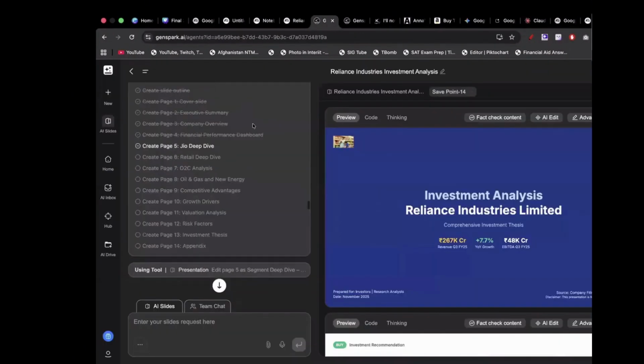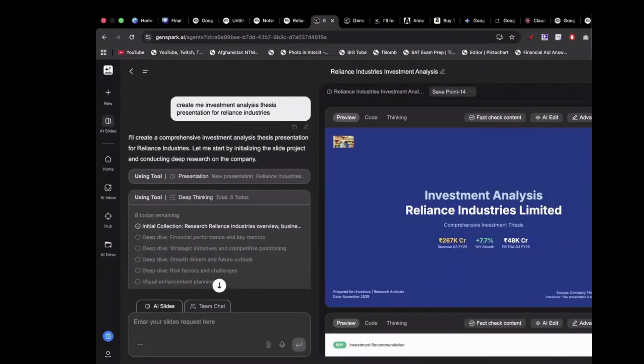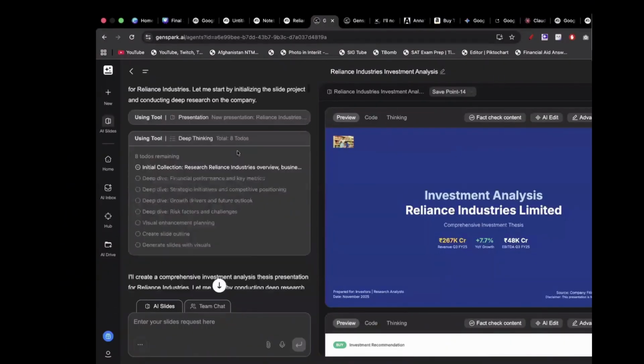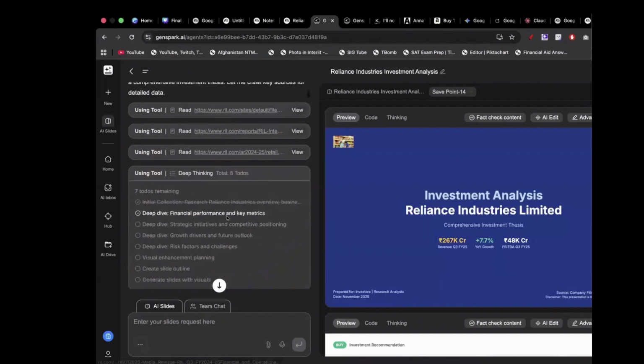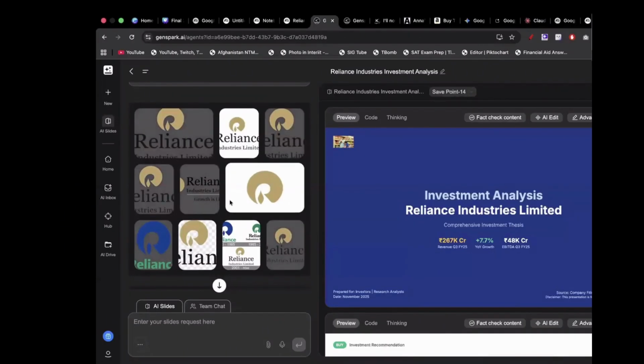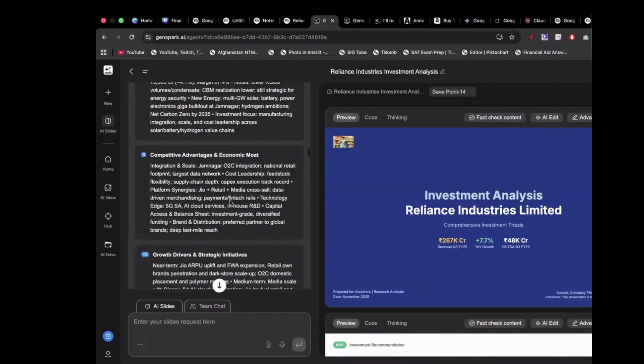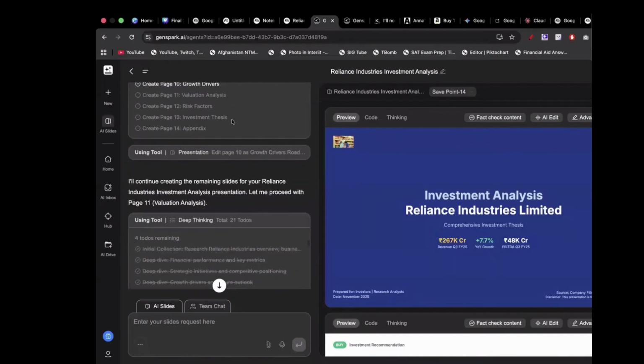Folks, there is a tool called Genspark, an absolutely free tool, right? Here you can see I gave it a prompt: create me an investment analysis thesis presentation for Reliance Industries. So it went through deep research. It analyzed all the documentation uploaded by Reliance. After that, it researched the logos and images it is going to use, then created the summary, and now it has generated the presentation, right?